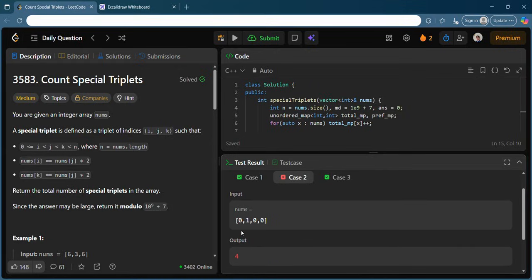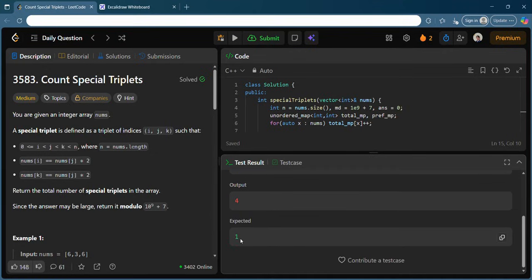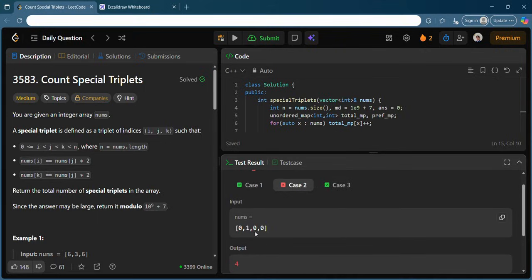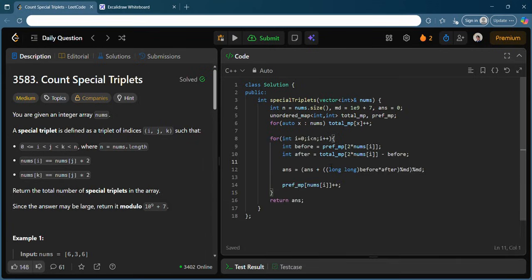You see, in one case we get a wrong answer when there is 0. This is a triplet which it is counting more. This should be counted once, but I hope you understand why it is counting more. The count of zeros in the total map will be 3, and in the prefix map the count of zeros will be 1. So 3 minus 1 it will do, and it will understand that after me the number of zeros is 2, but there is only 1 zero. So if there is a 0, we need to exclude ourselves. We should not count ourselves.